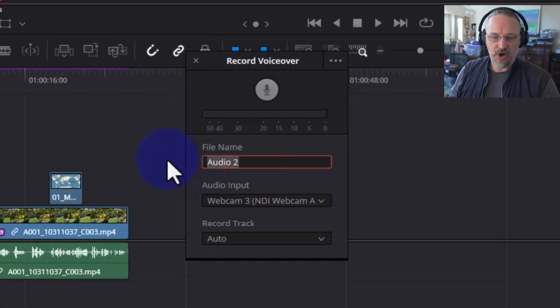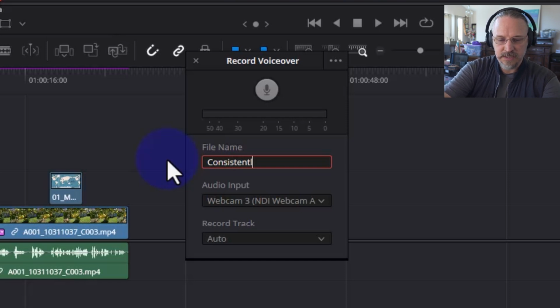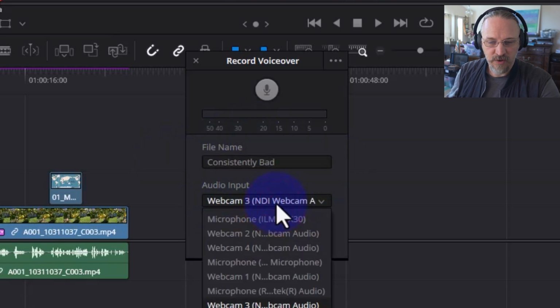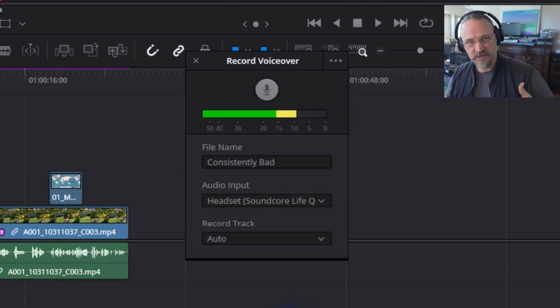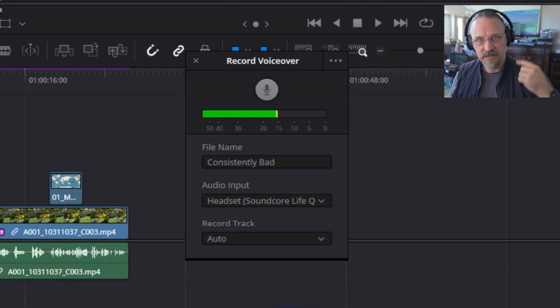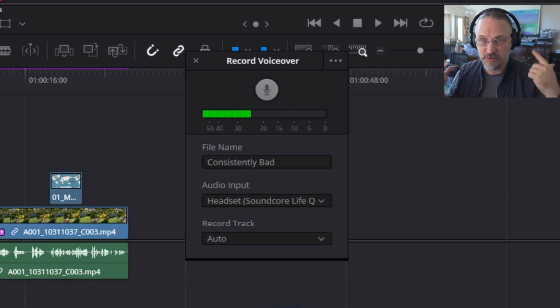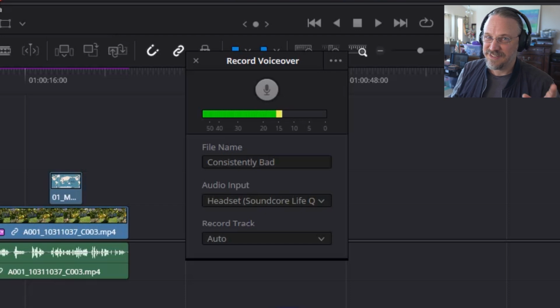Here it says, what do you want to call it? We'll call it consistently bad. And we need to select an audio input. I'm going to go ahead and select this headset because I'm recording to a wireless DJI mic into the camera, but I can't get that audio into the recording at the same time, so just use a headset. Not going to sound great, but like I said, consistent, but bad.